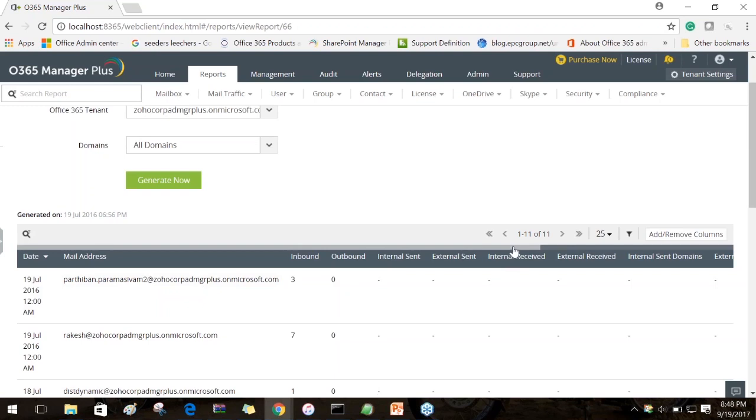Internal sent and external sent: internal sent is the mails that have been sent within the organization. External sent is something like if I try to send an email to Gmail or Yahoo or any third-party user, that's going to come under external. Or in other words, a member who's not a part of the organization. And if any email gets received from a third party, you can also track that information.